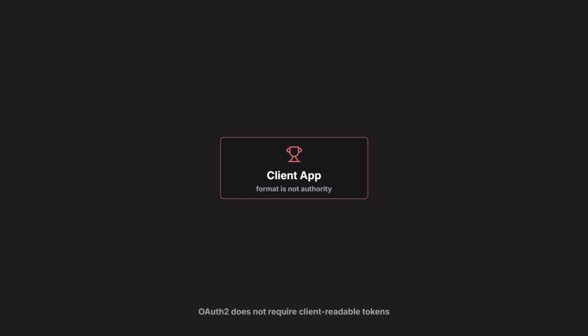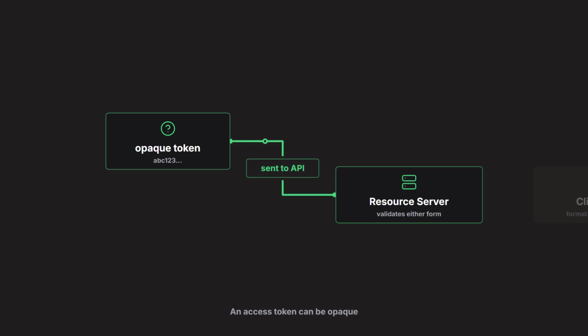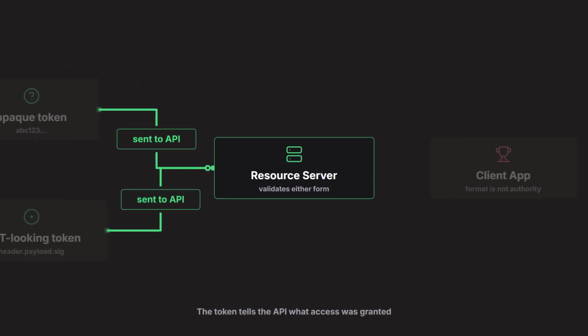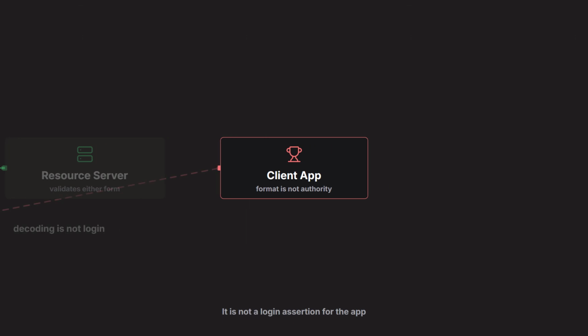But OAuth2 does not require access tokens to be readable by the client. Access tokens can be opaque strings. Even when they are JWTs, their claims are usually designed for the resource server, not for your application. The token tells an API what access was granted. It is not by itself a login assertion for your app.